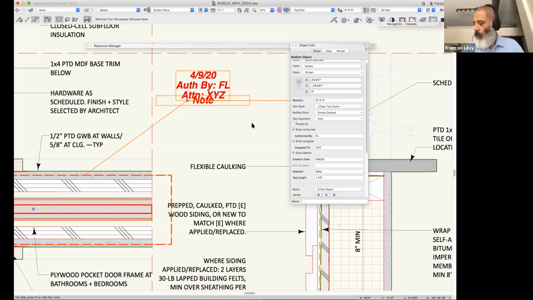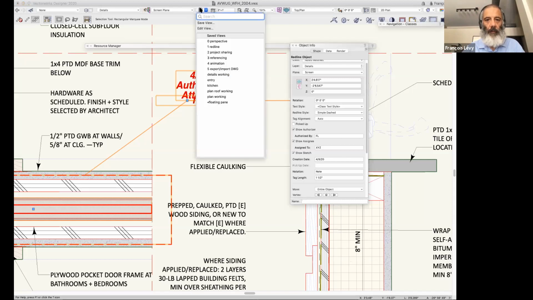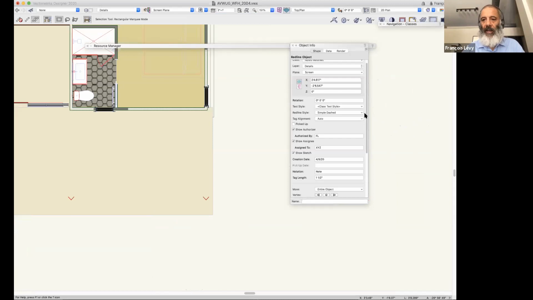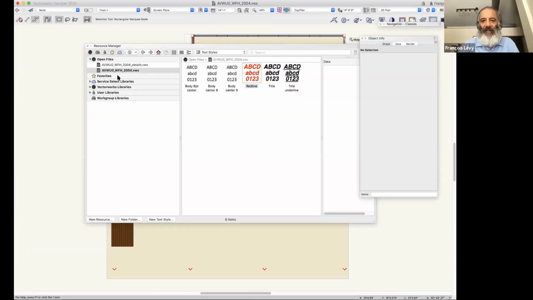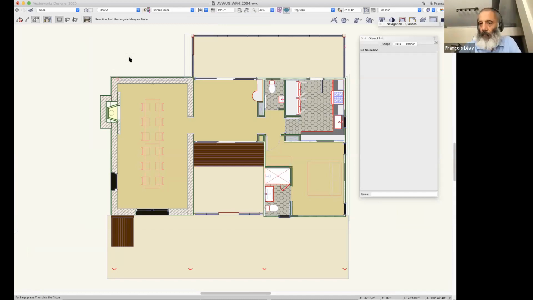Okay, so the next tool that I want to touch on is project sharing. And it's very difficult for one person to demonstrate project sharing. But the idea with project sharing is that you would be able to assign either particular objects or particular layers in your project file to someone else.